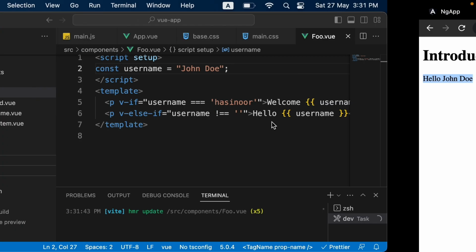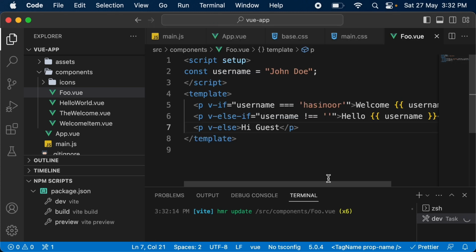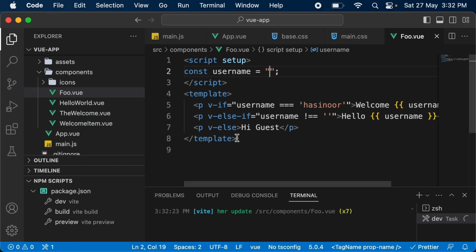And finally we can handle the else block. To handle the else block, just write v-else, and you can render anything here. I will render hi guest. So if the username contains an empty string, then it will render hi guest. Yes, it is rendering hi guest.